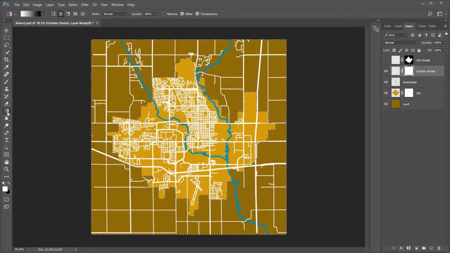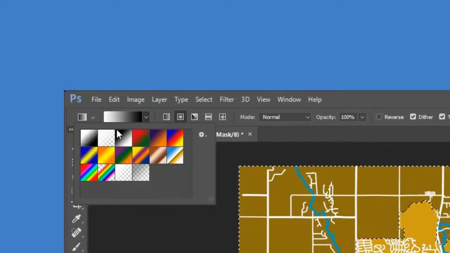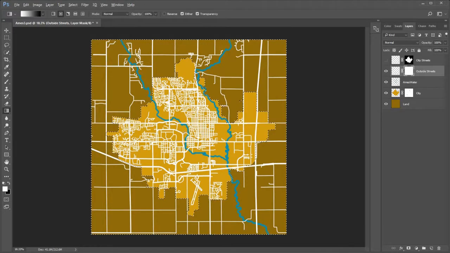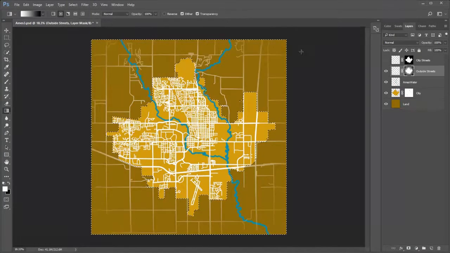Choose the Gradient tool. Set the foreground to background. Radial gradient should be used. Then draw a line from about the center of the city to a little beyond the upper right corner of the image, as demonstrated. Since the outer streets are a separate layer, we can adjust their opacity later if needed.